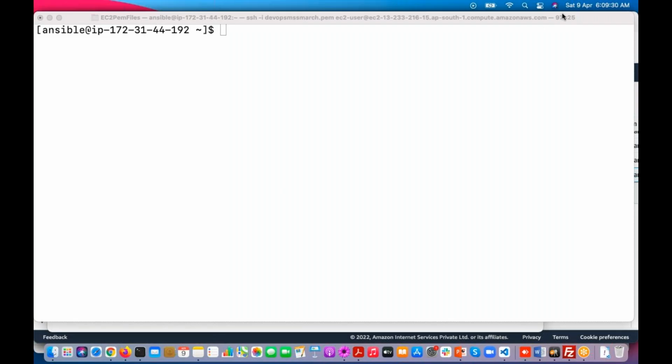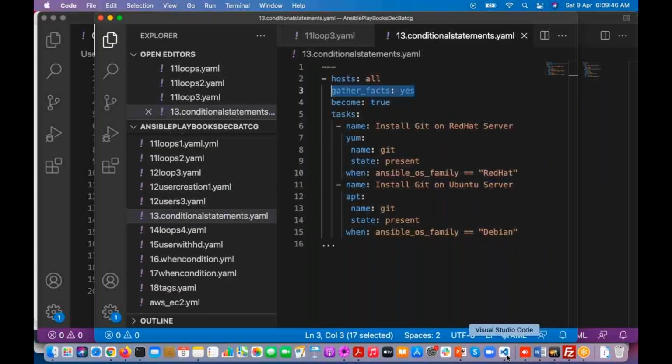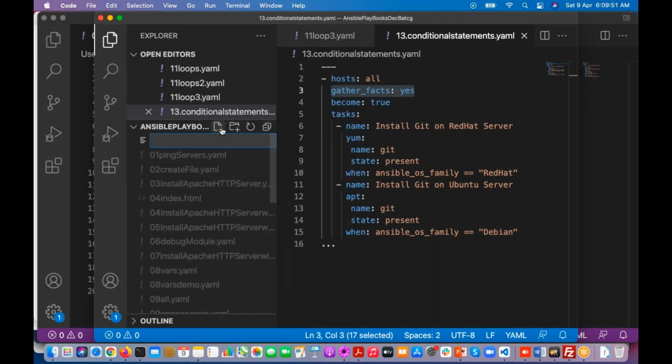Now, in the new instance which we created, Git is not installed. My requirement is, if Git is installed, I don't want to install it. If Git is not installed, it has to install. For that, I'm going to write a playbook. Go here and create 14-install-git-if-not-installed.yml.